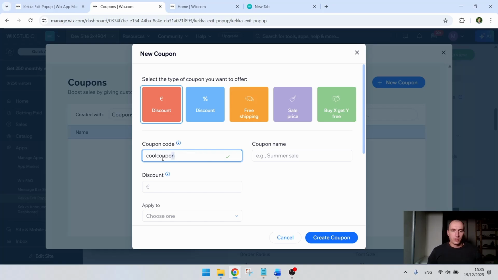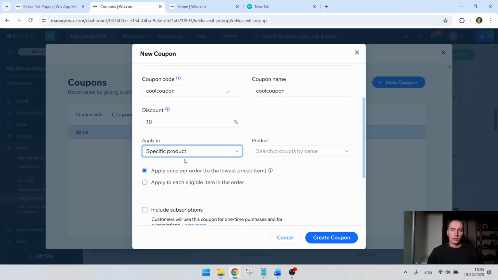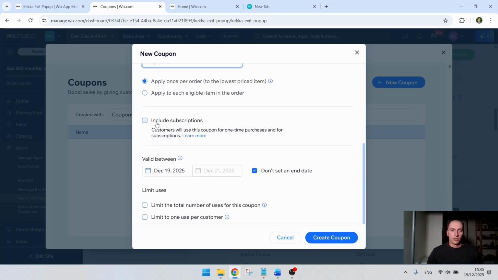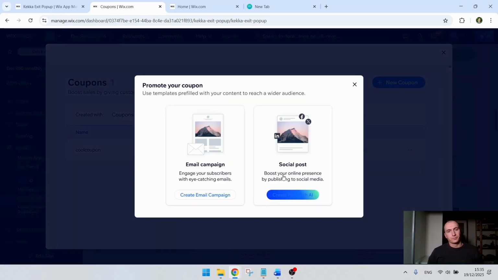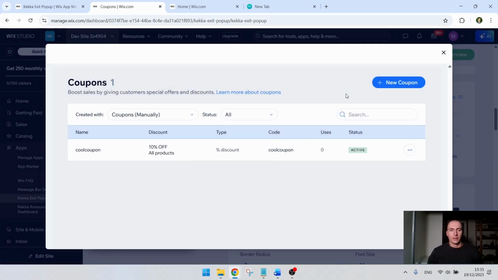Like this. And then we, for example, say percentage discount, like a 10% discount. Okay, apply to all products, specific products, whatever you want. You can include subscriptions if you want, an end date or not, limit to 1 use per customer, and we create a coupon like this.